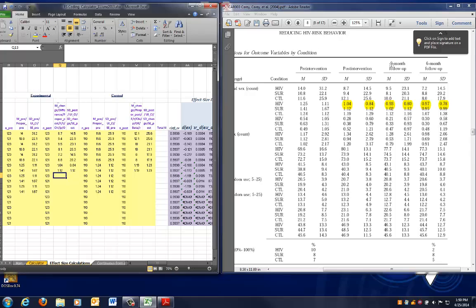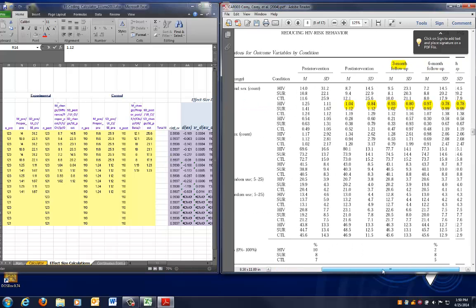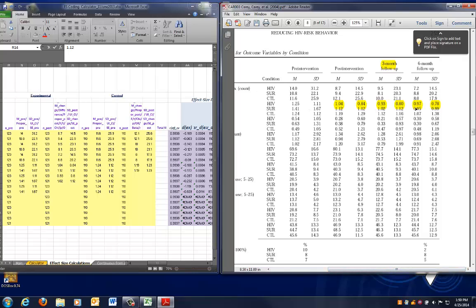Then we're going to look at the 3-month right here, 0.93 and 0.8 for the experimental of the HIV group. And 1.02 and 1.12 for the substance use group, which is the second row in this table. And then we can enter 1.12 and 1.16 under this 3-month column for the control at 3-month.